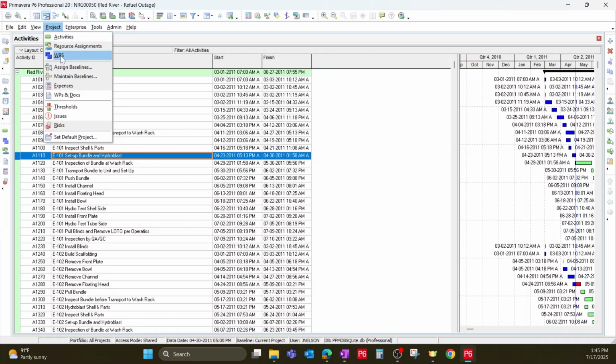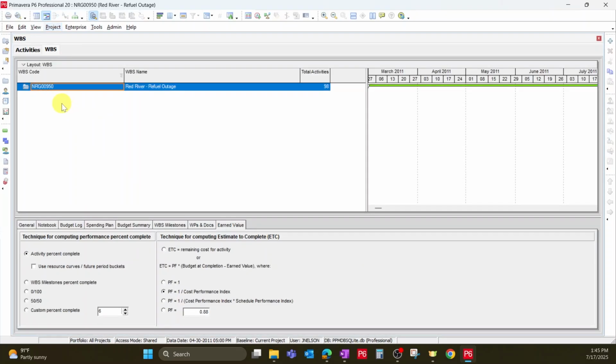So I'll show you, if you clicked here, WBS, which look at that symbol, the blue boxes, it's the same as right here. So if you click WBS, this is the WBS for that specific project. This project doesn't have a WBS, so it's not really useful in this case.